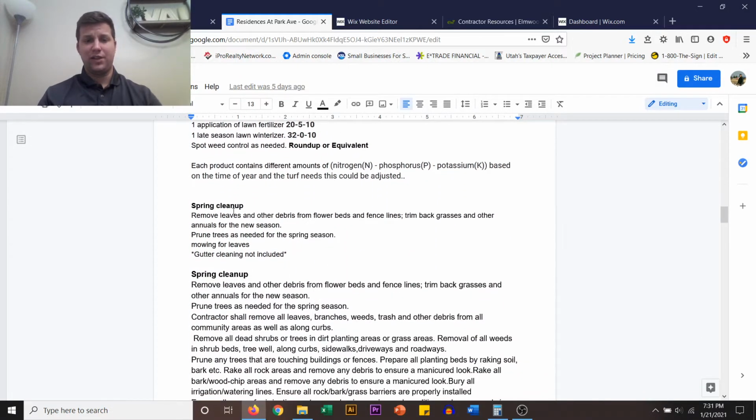So then we've got our spring cleanup. If you'll note, I put in here gutter cleaning is not included. That's important because we didn't want to clean the gutters. Two, if we did clean the gutters, we wanted to make sure we were getting paid well for it, so it was not included in the contract.